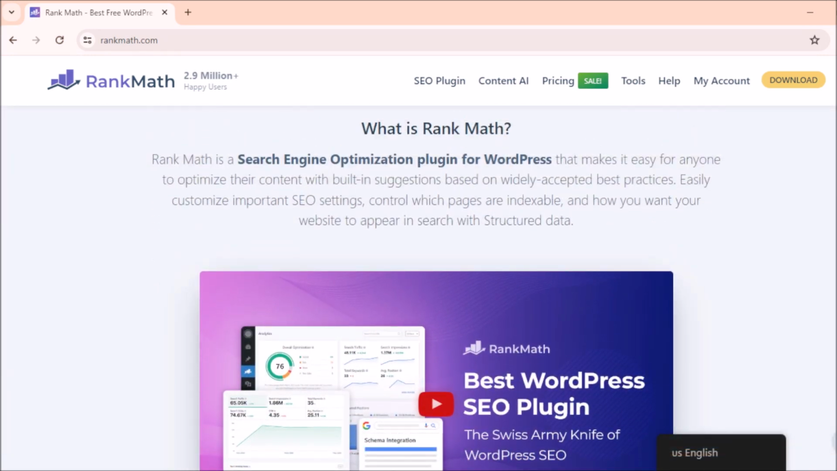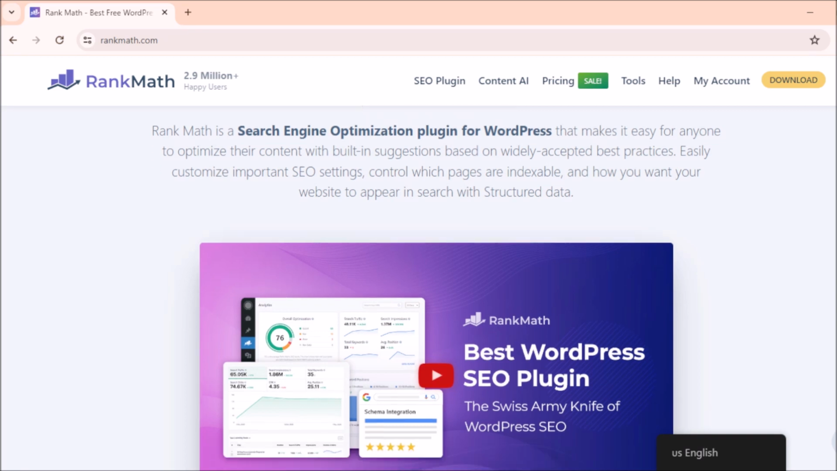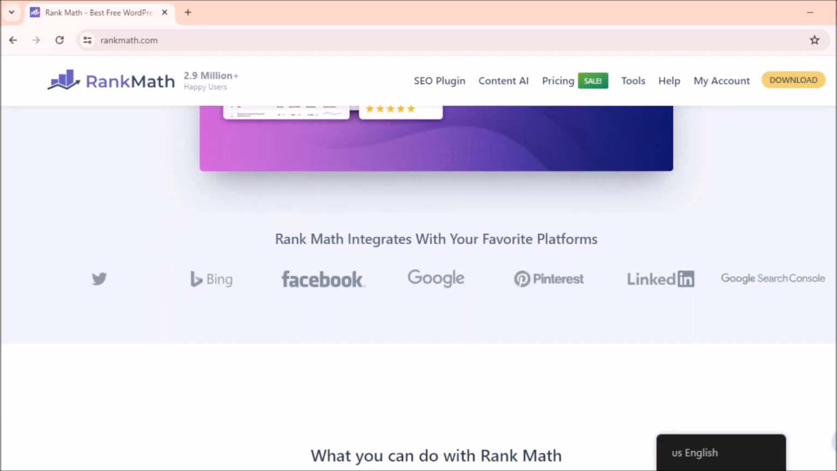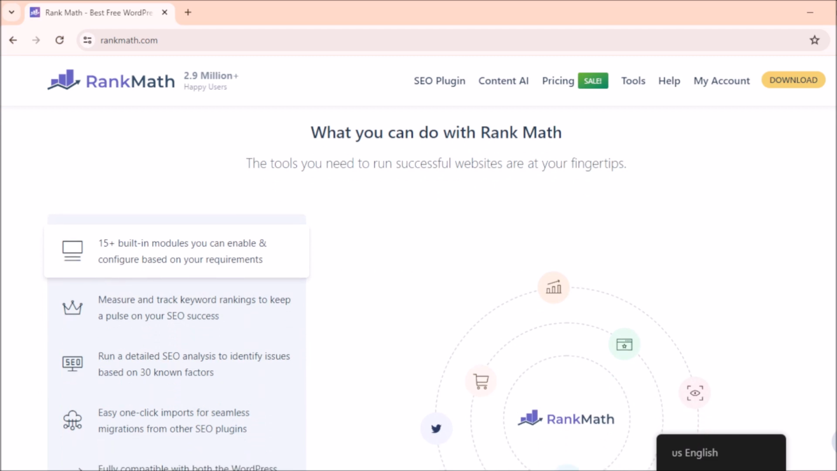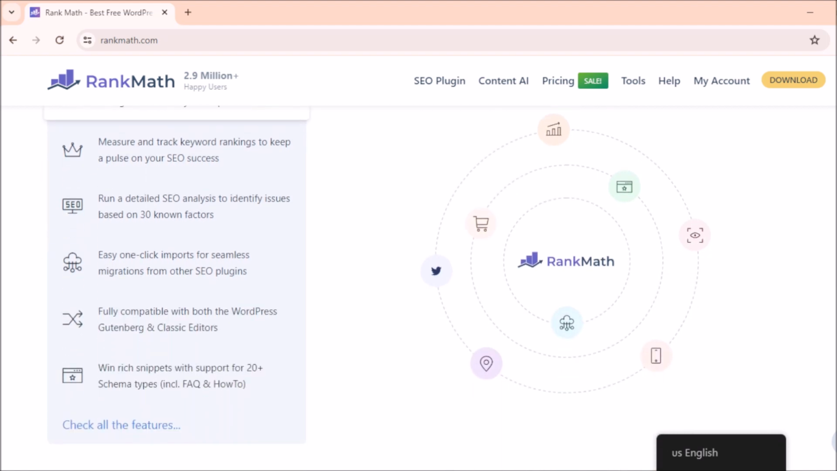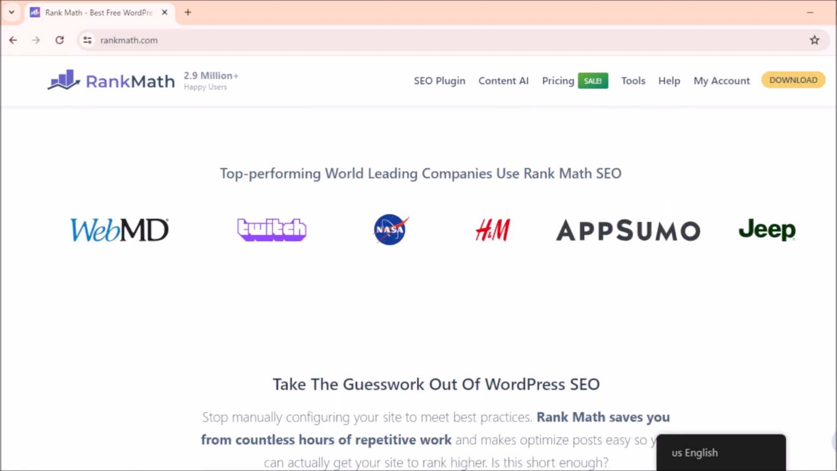Now let's have a deep look at RankMath. What can you do with RankMath? With RankMath you can do on-page SEO optimization. RankMath provides tools to optimize your content for specific keywords, including optimizing titles, meta descriptions, headings, and images. It also helps you to add schema markup to enhance your website's appearance in search results.